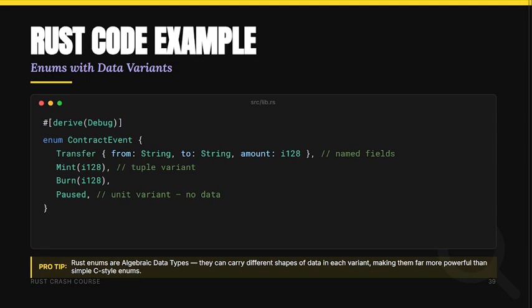It's pure signal. In C, you need a union and a type tag and hope you get it right. In Rust, the type system handles all of that for you. Each variant is self-describing. Pro tip: Rust enums are algebraic data types. They carry different shapes of data in each variant, making them far more powerful than simple C-style enums.